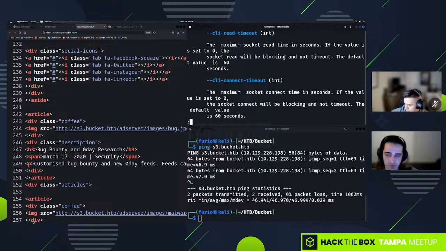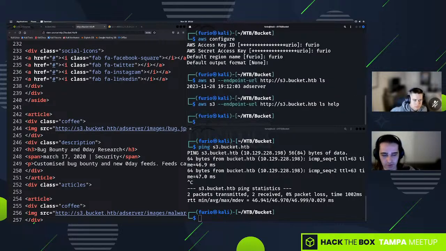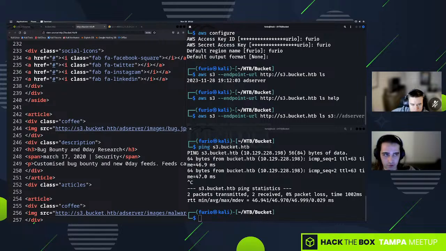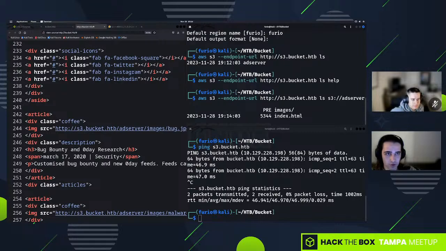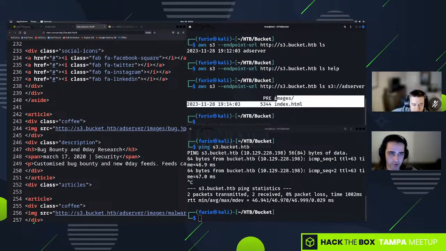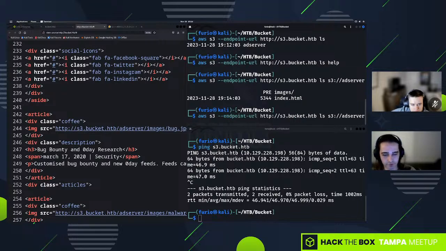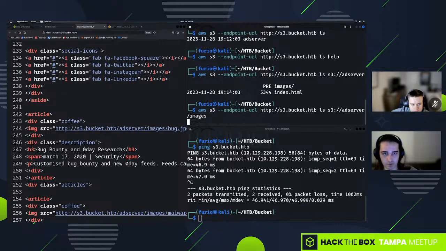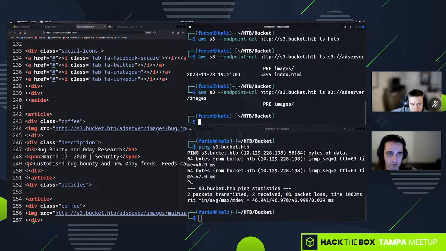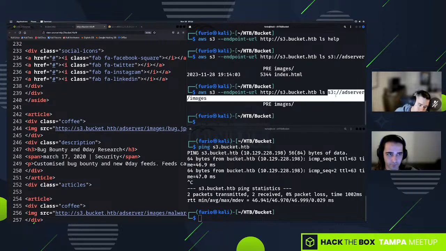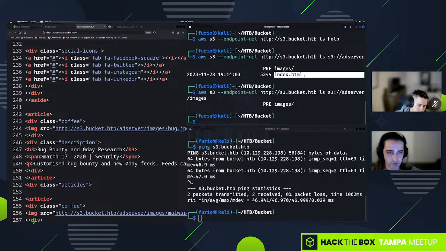It looks like you just specify it at the end here. So we can just do S3. Yeah, you can see I already ran that. So that should be good. Ad server. Now we can list the content so we can see our index HTML and our images. And we can even drill a little bit further into that and list the images. We don't actually see anything in here, but we're able to see our index and stuff.